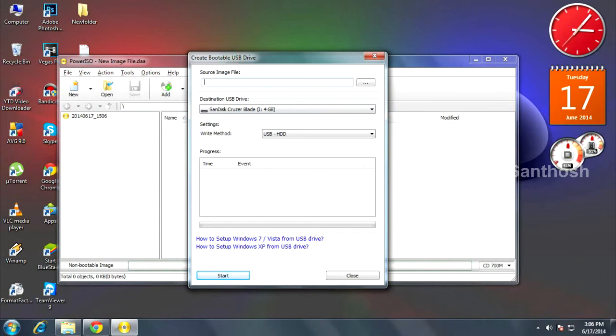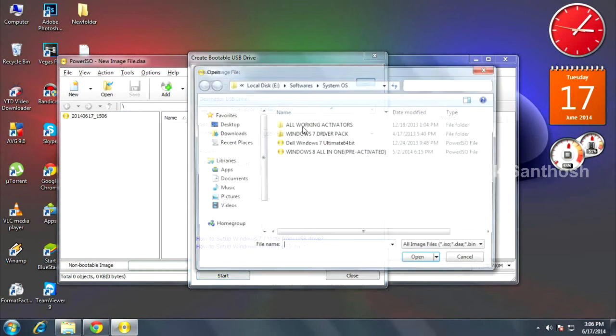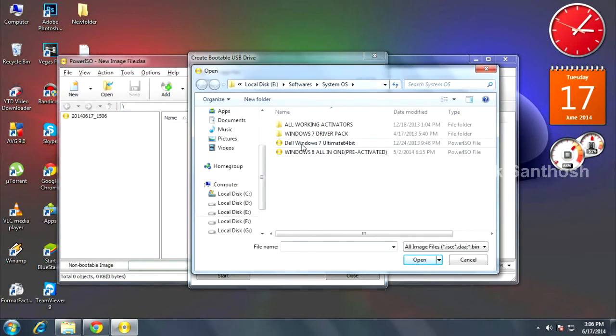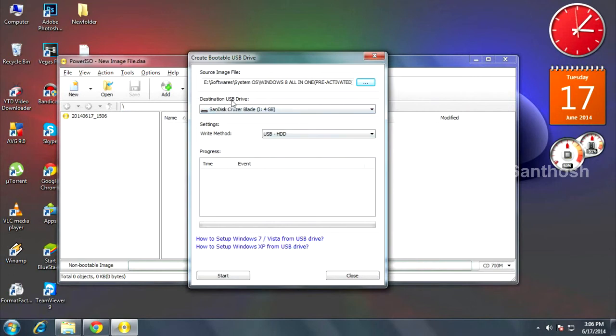In this pop-up, this is the source image file. Source image file means this is a Windows OS file. Just click the tab and select which file you want to convert to a USB flash drive. First of all, select the file and click open. Destination USB drive is the default. Automatically it will take your flash or pen drive, so you don't need to worry about the tab. After that, you just click the start button.